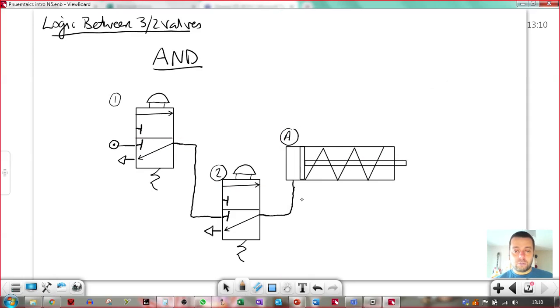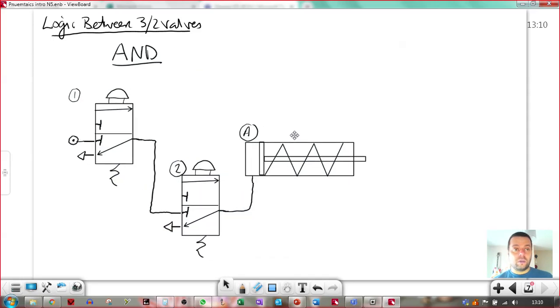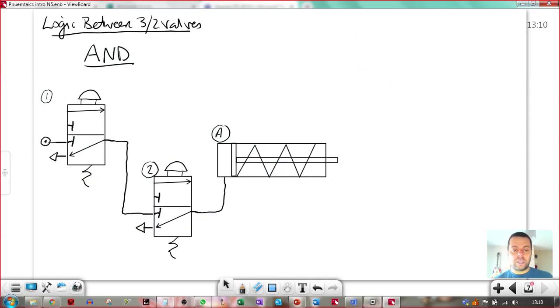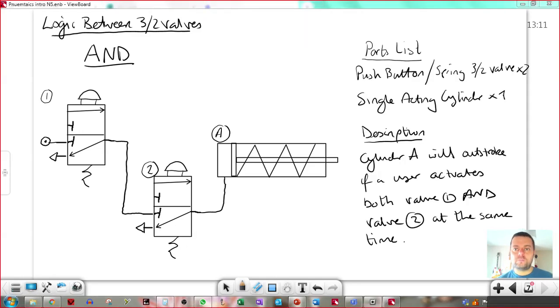Yeah, so I'm just going to connect that up there, and then I'm going to stick the parts list and description in. Okay, so this is a description of AND control. In the description we'll use the word AND.